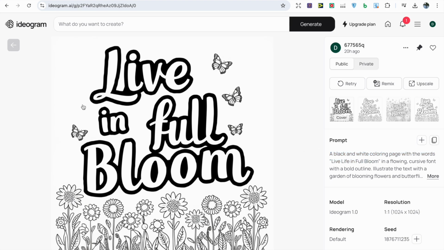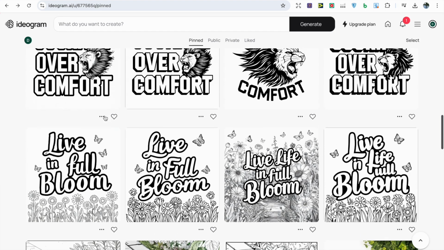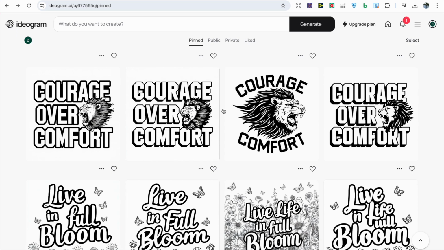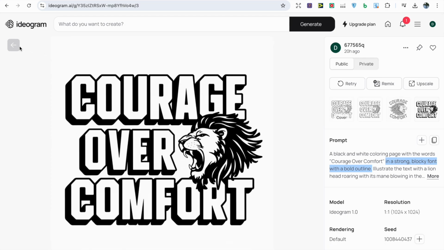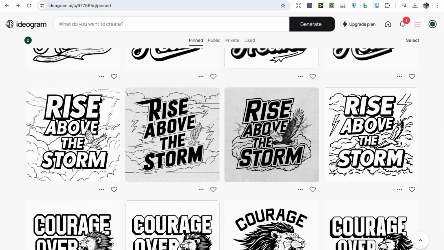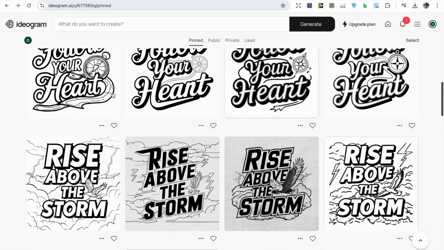But I really like this next design here. It says courage over comfort, and it has a lion's head roaring there. So with this, I've asked for a strong blocky font with a bold outline, and it's produced a really nice design here. Next, we have follow your heart as the quote with a compass around it.